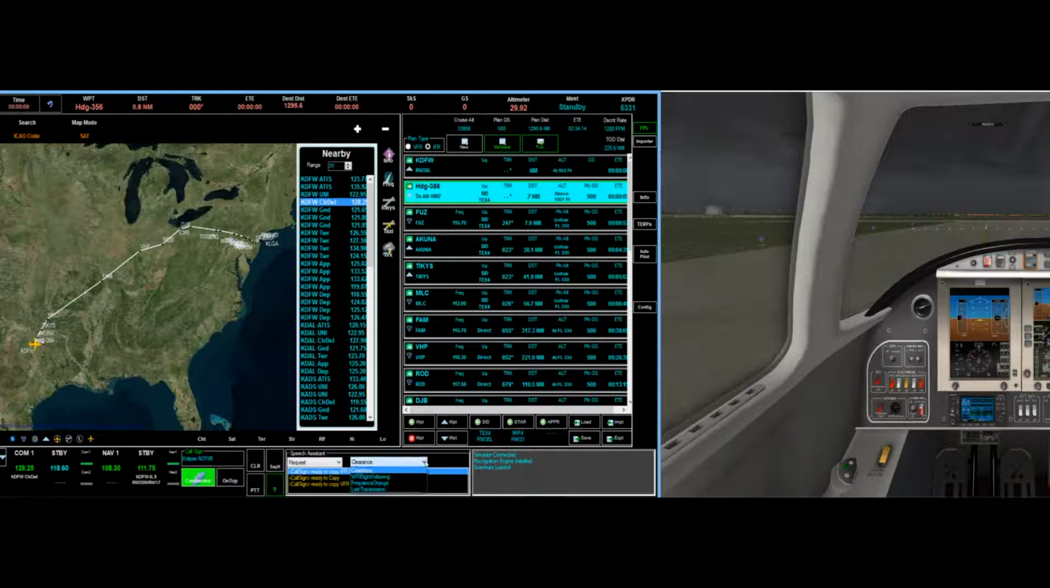So there's some other things we could do. We could ask for VFR flight following, frequency change request, or repeat last transmission. But we'll go ahead and say we're ready to copy our IFR clearance. We click on that selection and it pops this line over here into the speech window, and we press SayIt.